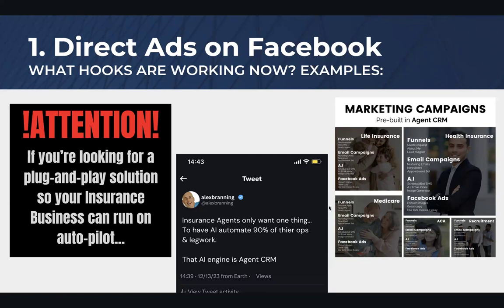The one in the middle is a tweet. I took a screenshot of a tweet. Those work really good right now because people go, oh, I want to see what else he said. Click, and it takes them to the site. Very, very profitable, and it's very easy to create. It's literally a screenshot that I took from my phone.